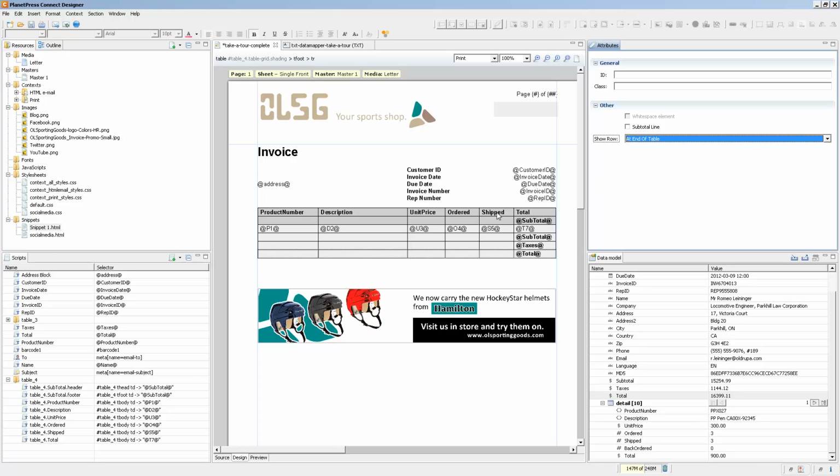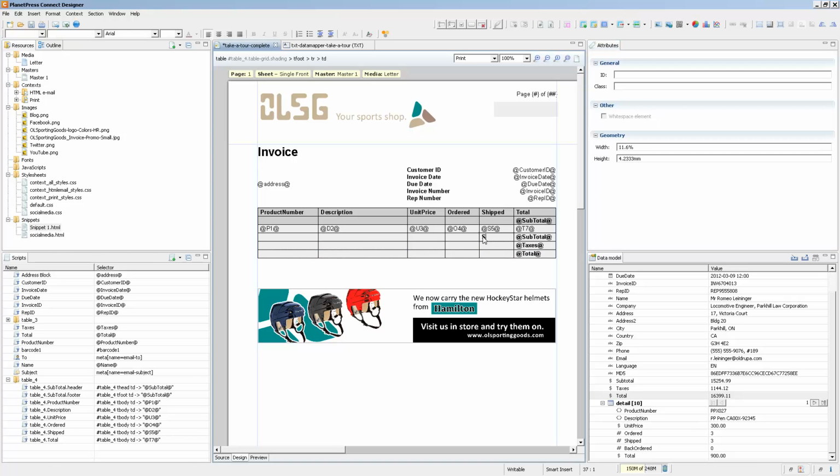Let me just add the labels. And align them to the right. And because the color scheme is already set up, let's change the header so that it has the appropriate colors.